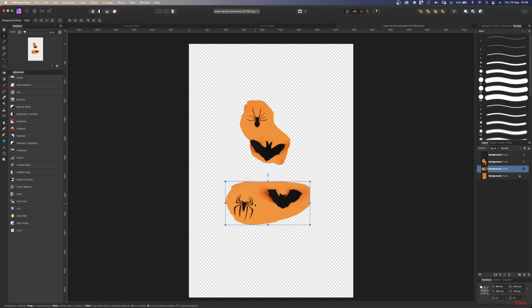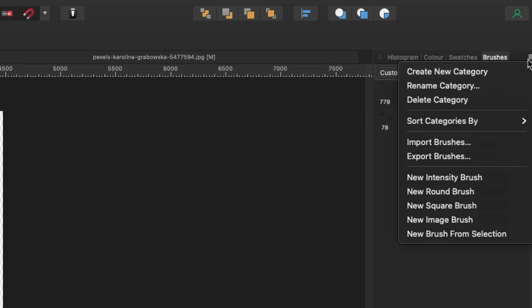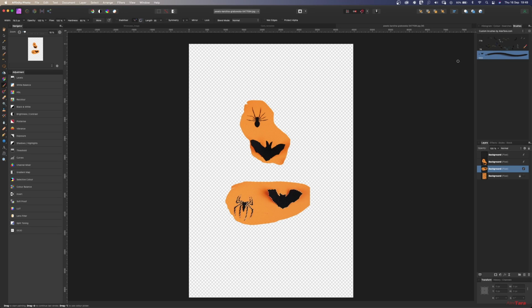First, let's take and create a custom brush from this. The way you do it, you go select, tonal, and shadows. This is going to create a selection on the silhouette of this bat and this spider. And then for me, I created a group here. Let's create a new one. So you go brush, new brush from selection, and there you go, it created one.